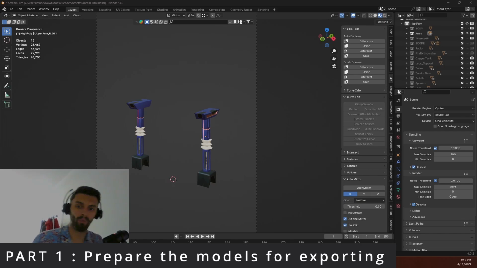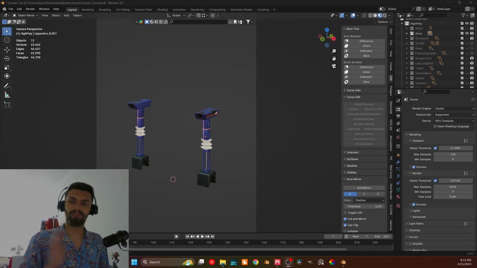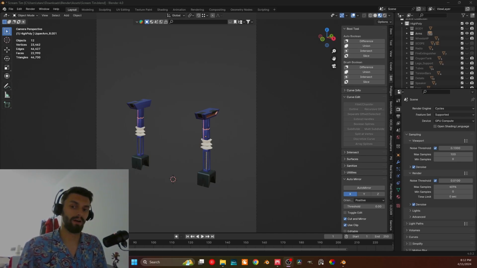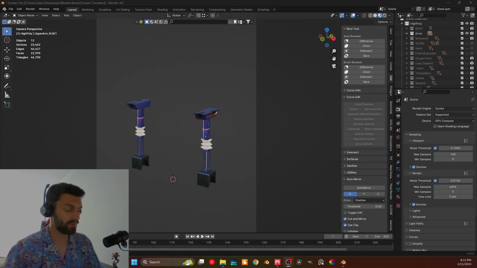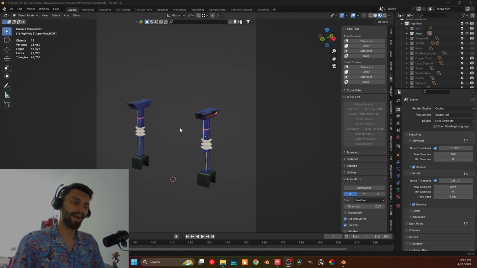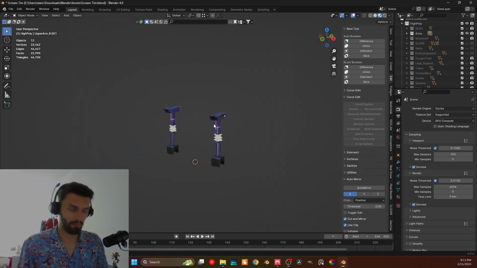Okay guys, in this video I'm going to show you the last part of the texturing that I have to do, which will hopefully get us to the end result that I showed you in the introduction. I'm going to use every single bit of information that I gave you so far to create the last part in Quixel Mixer, which is the arms.